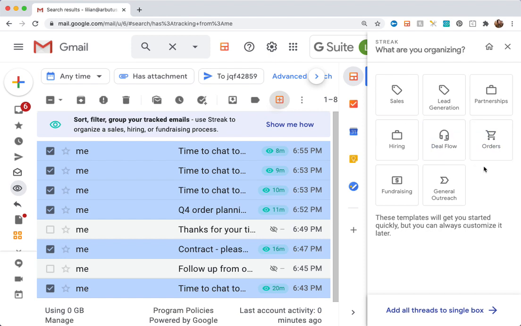And this is going to create a new pipeline for me using a pre-made template that's ready to use as soon as it's created. So I have all of these templates for different processes. So for example, I could track candidates through a hiring process, or I could track an order process, but I'm going to stick with sales because that's what I'm doing this outreach for.